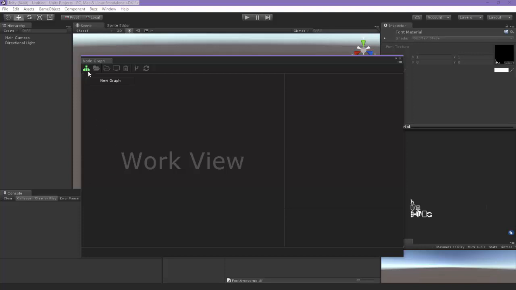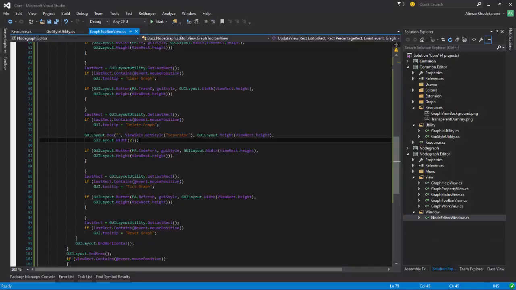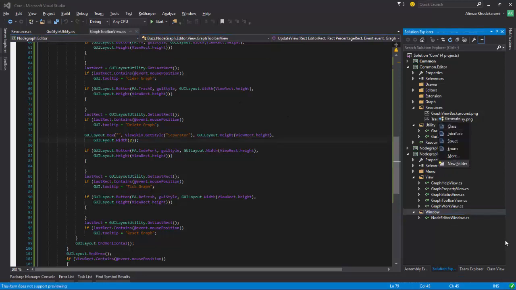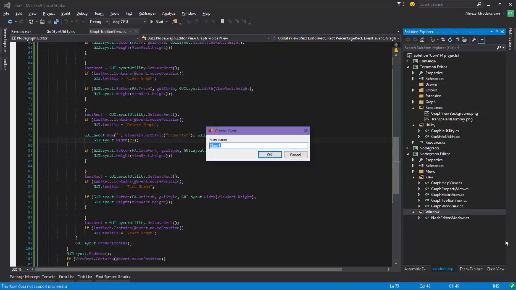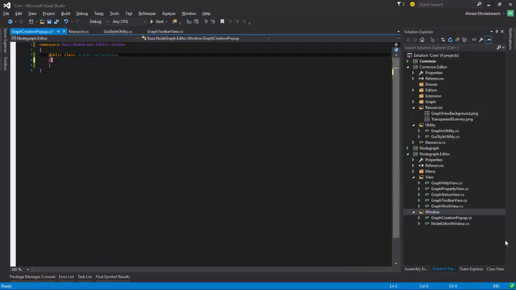Today we will start making these buttons, some of them functional, and the very first one is new graph. We need to start from it because if we can't make a graph, then there's no point in anything there. So, to make a new graph, I will have a new window, and I will call this window graph creation pop-up. Okay, and I said it's window, so it's inheriting from editor window.